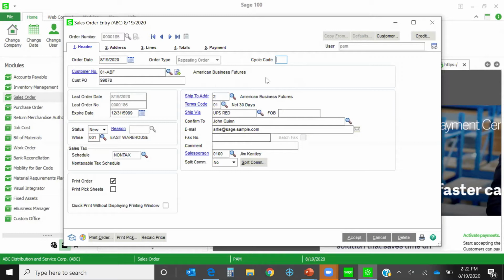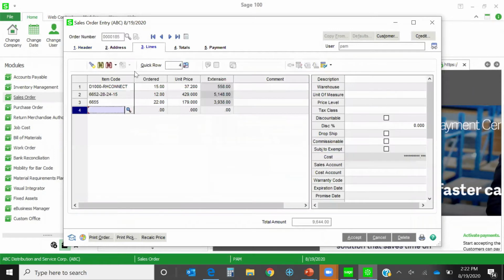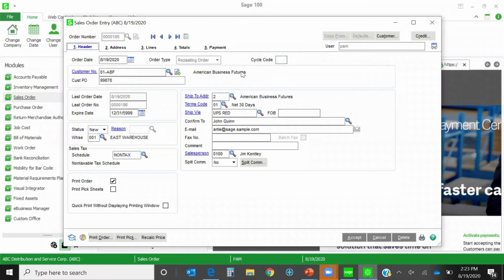If you have customers that say, we're going to place an order for 15 of these connects, 12 of this item, and 22 of this item, we want to place that order the first of every month. You could use this cycle field to create your own code that indicates the first of each month. So you could have multiple repeating orders in your system, where you're going to be generating a sales order the first of each month, the 15th of each month.